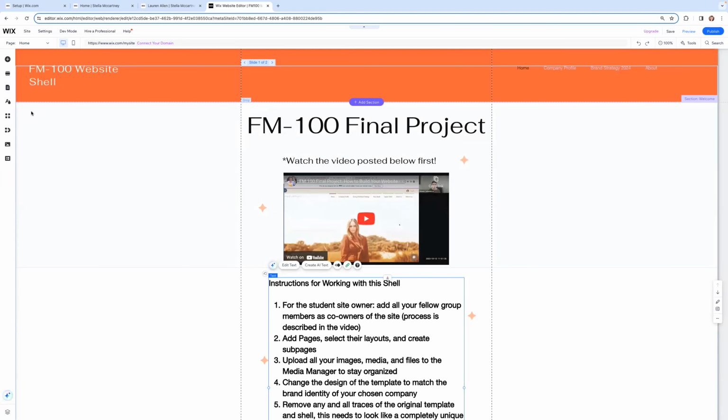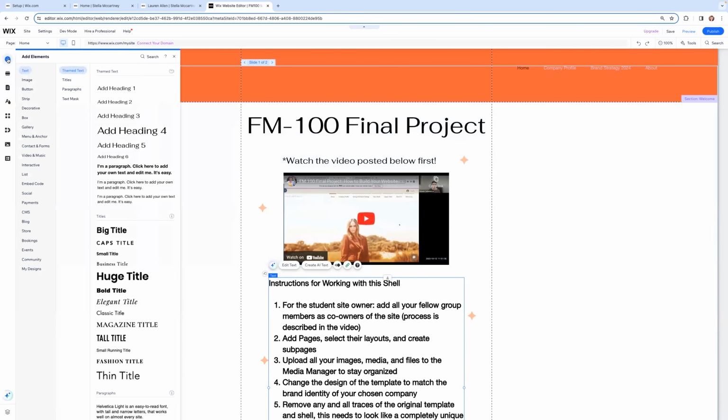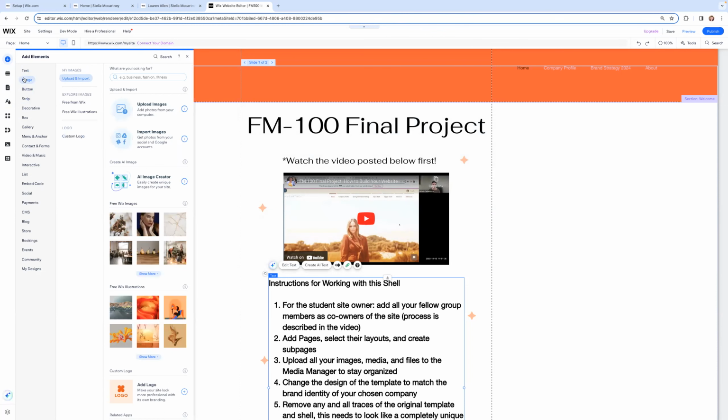And so to do that, what we're going to do is come over to add elements. So this is basically your central hub of design within Wix, right? Everything that you would possibly want to add to your website or adjust or change lives in here.